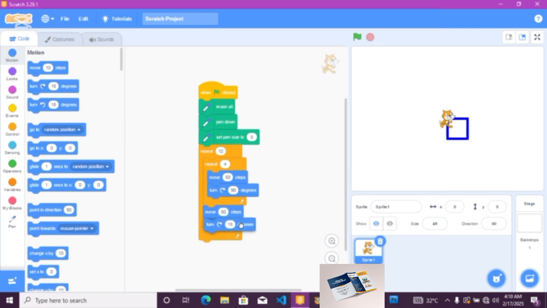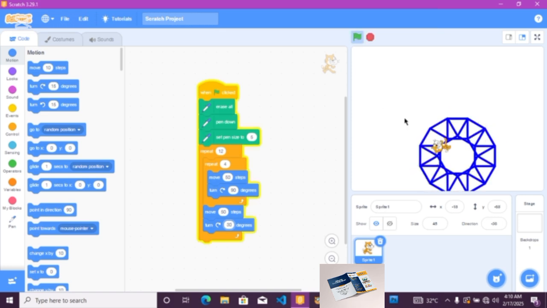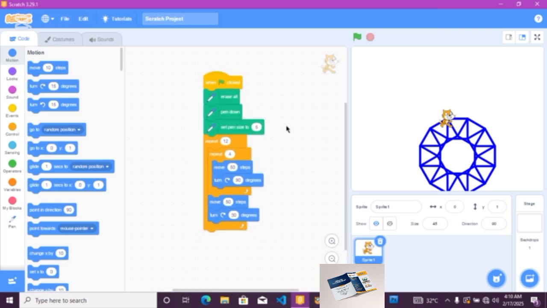Bring it in and change this one to 30. Let's use 30 there and run the code again. You see it now. Now it's on one single color, blue. Let's move the whole code up a bit so our sprite can move up a bit.